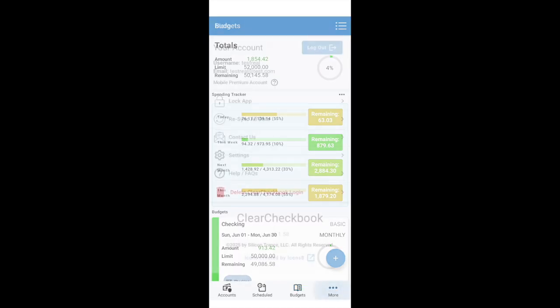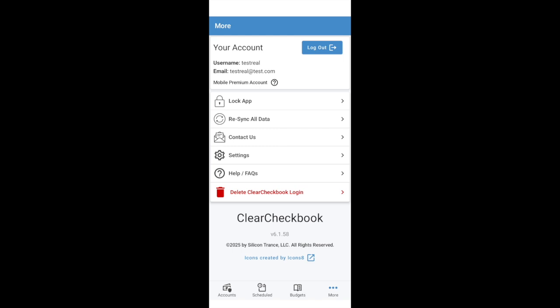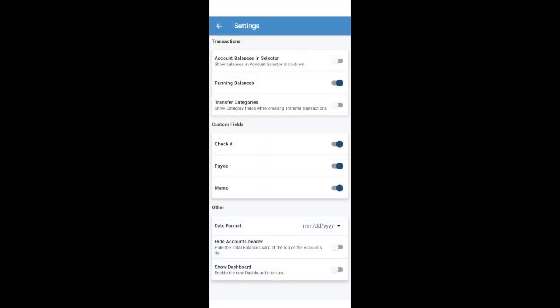Clicking on the More button at the bottom right side of the app will load some more options. From this page you can lock the app, which requires either a PIN code or biometric reading to open the app. The Settings page is where you can control the behavior of the app.